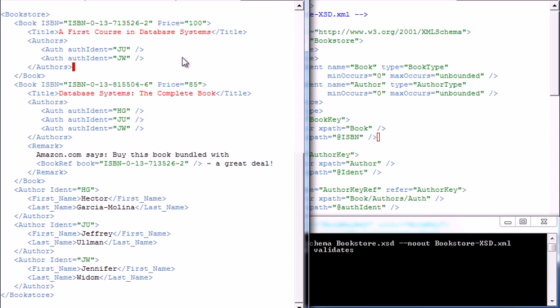In our data, we see that the price attribute is denoted with a string, and when we had DTDs, all attribute values were, in fact, strings.